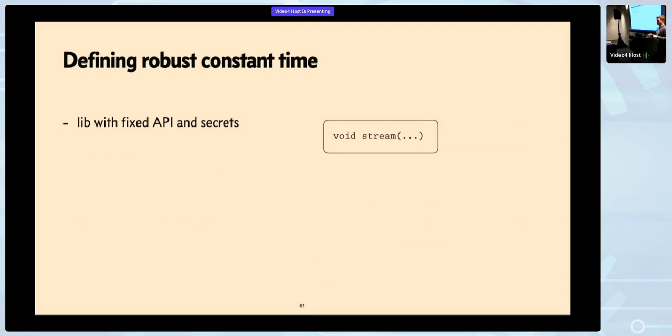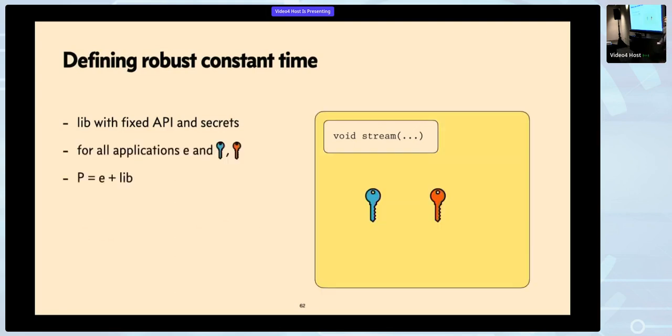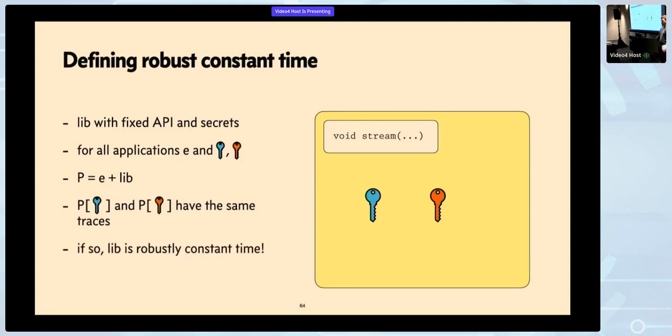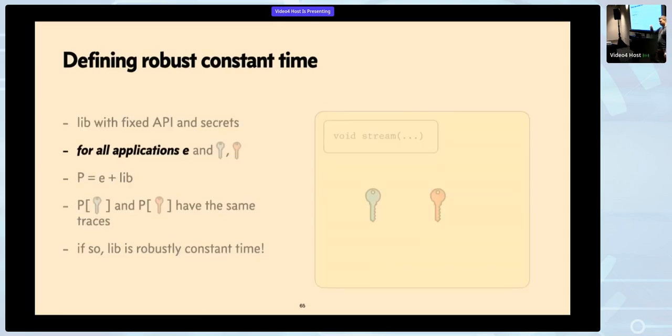Let's look at how we actually define robust constant time. In particular, we start with a library with a fixed API and set of secrets, and then we consider for all applications that library may be plugged into, in pairs of keys. We plug the library into that program. Then we must have that the whole thing on the two keys has the same set of traces. If so, the library is robustly constant time. Excellent. I want to focus in on this one little line here, for all applications E.